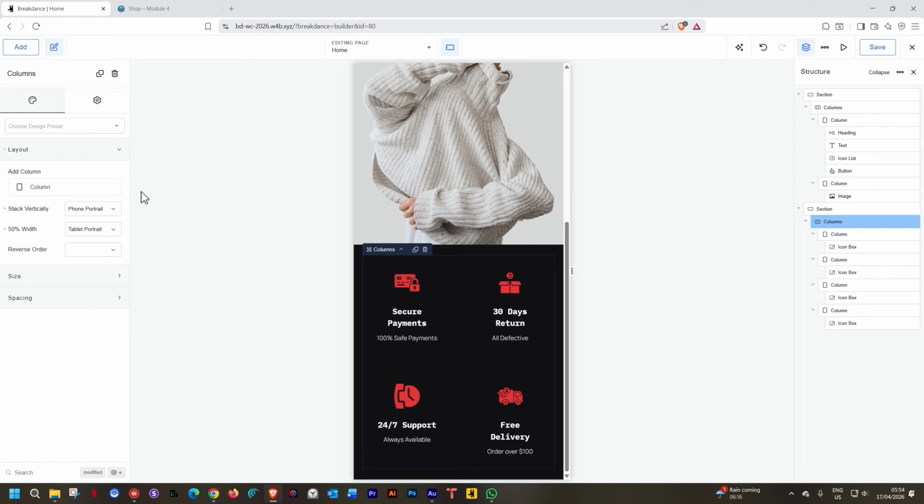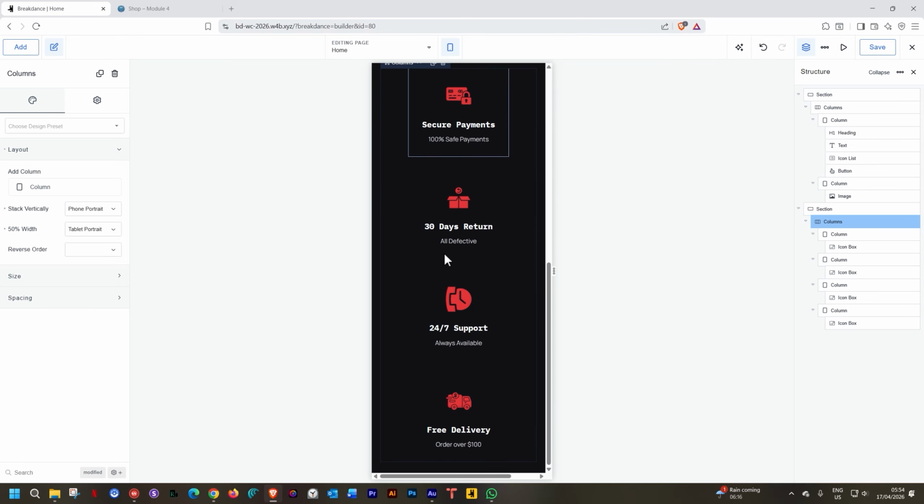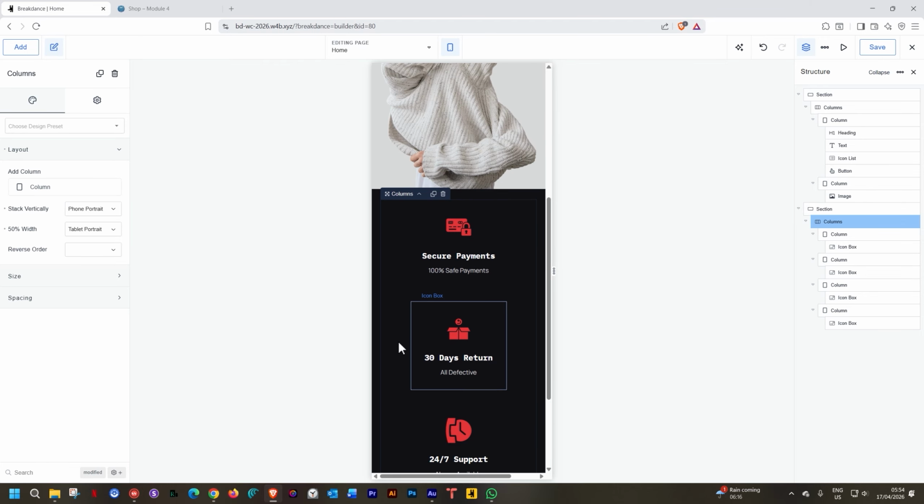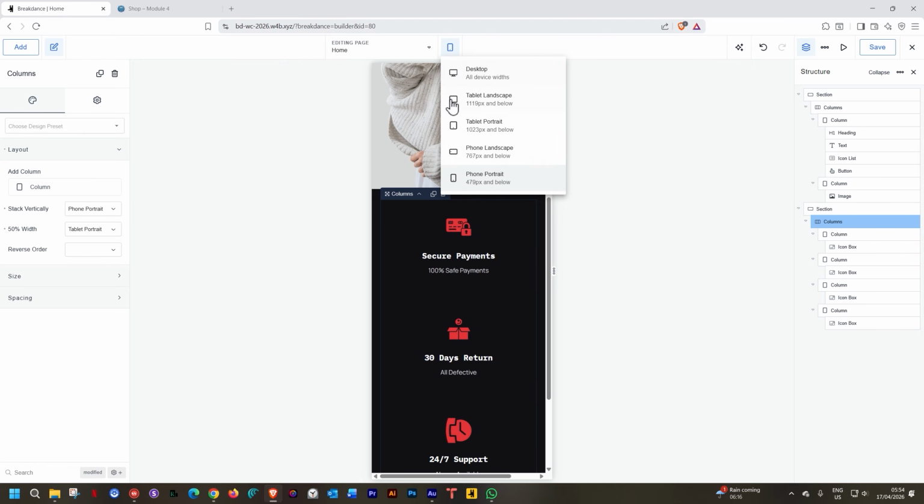But remember, we also told the parent's container for columns to stack vertically from phone portrait. And that is the last breakpoint over here. And now they are stacked vertically. The stack vertically will override the 50% width. So the 50% width, a nice little option that helps you with your columns.